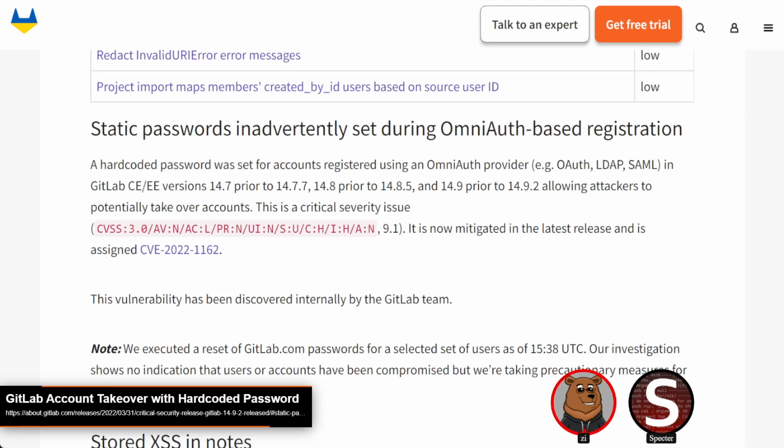Yeah, this one was a little bit weird to dig into. You could get the gist of it right from the title: static passwords inadvertently set during OmniAuth based registration. Basically you could take over accounts because when you use OmniAuth as the provider for any of their federated logins, so OAuth, SAML, LDAP, I guess, being the other one they mentioned, it would set this password.